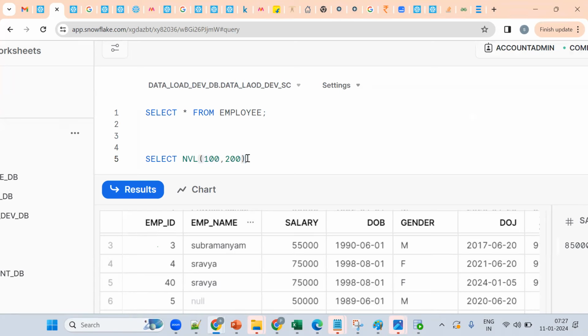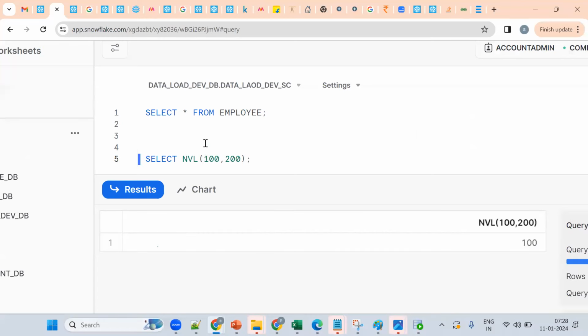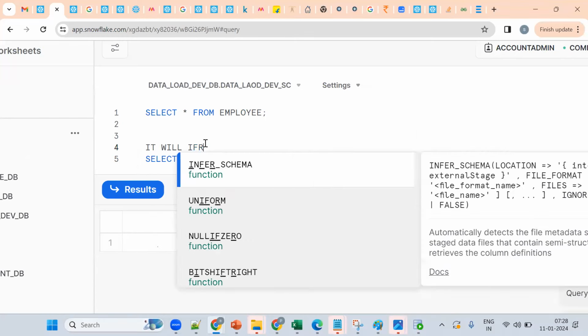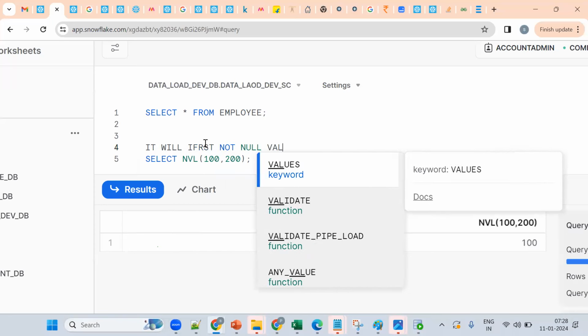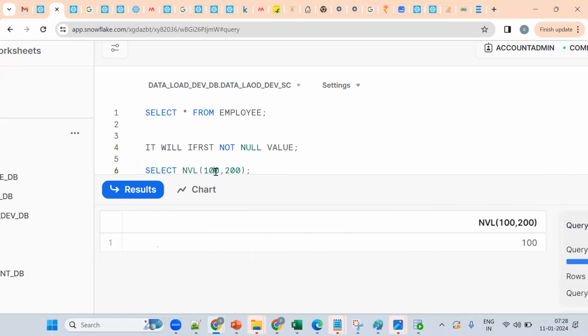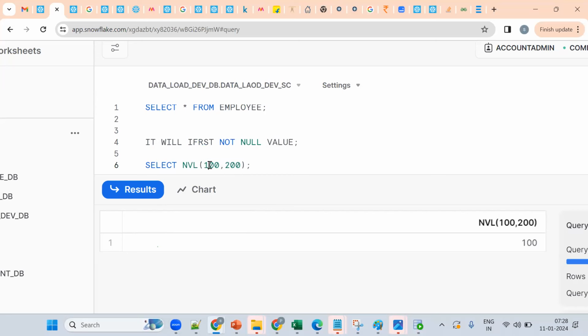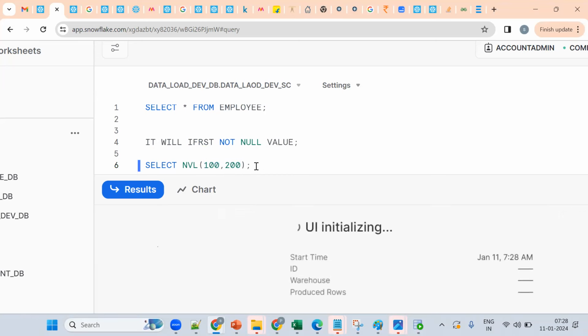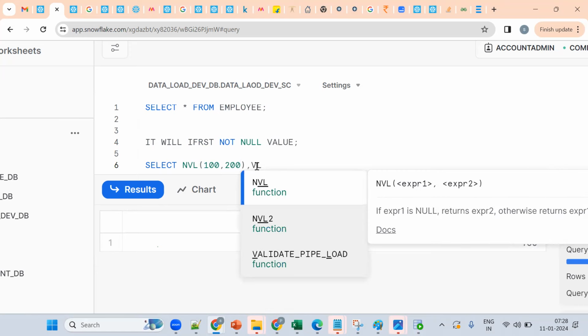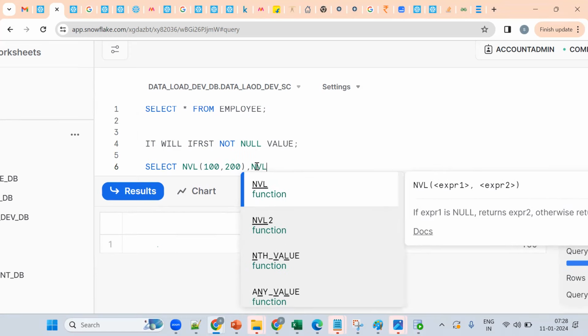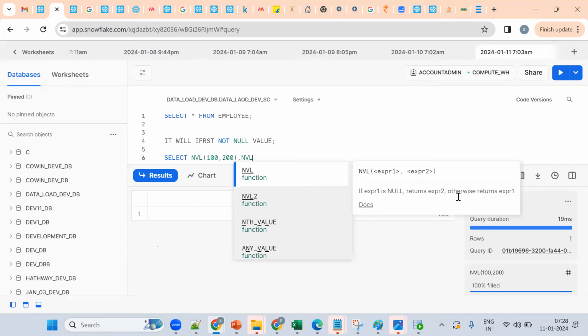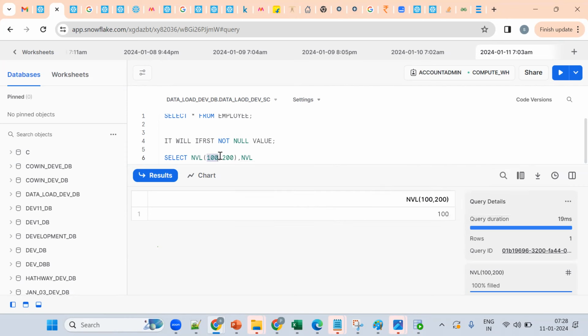So not null, not null. The output will be the first not null value. There are two arguments, first argument and second argument. If the first argument is not null, it will be 100 only. NVL: if expression 1 is null, it returns expression 2, otherwise it returns expression 1. If the first argument is null, it will go for the second.